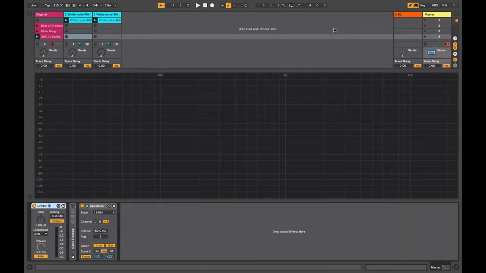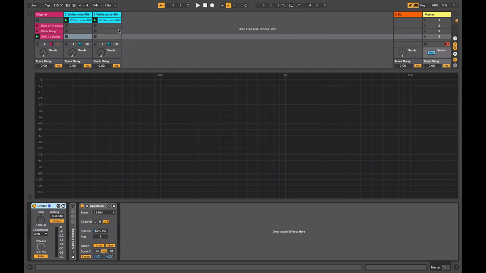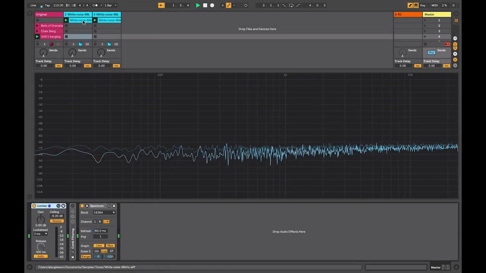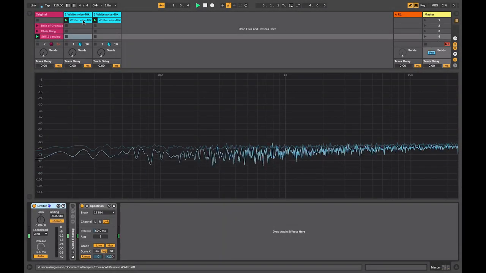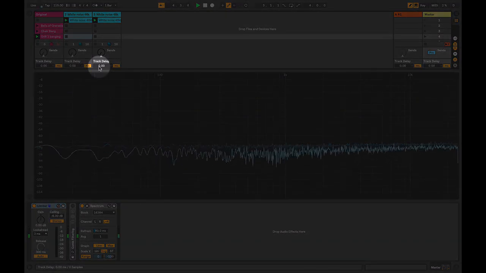So another effect that we use a lot today that was first developed in the Music Concrete studios is comb filtering. You can achieve comb filtering by using two copies of the same sound and applying a very short delay to one of the channels. So I've got two channels here with exactly the same recording of white noise on it. So when I play it back, I'm going to introduce a slight delay to one of the channels. So start off with 1 millisecond.